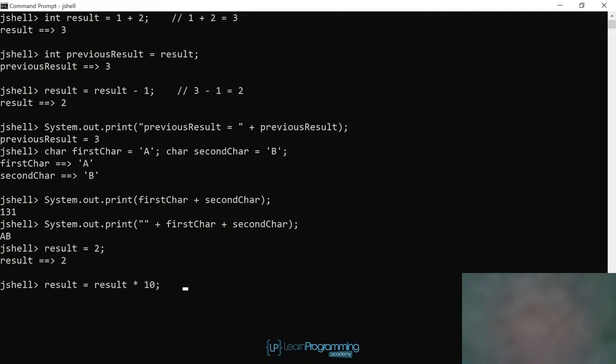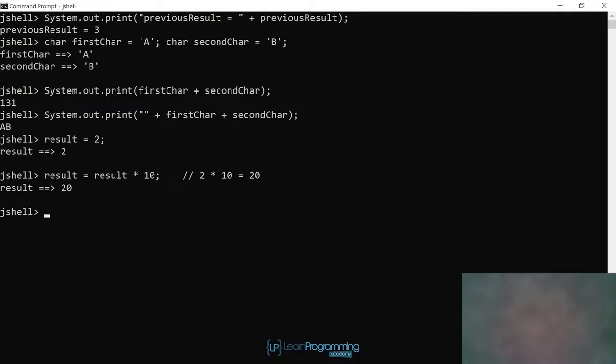And we'll add a comment to describe what we expect the equation result to be. So one of the operands in this case is result, which has the value of 2, and we're multiplying 2 by 10, so the new value for result should be 20. Let's press enter to see if that's correct. And no surprises there. We get a value of 20 when we use result, which has a value of 2, the first operand, and we multiply it by 10, the second operand.